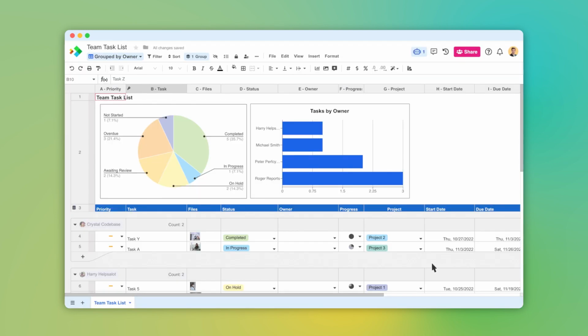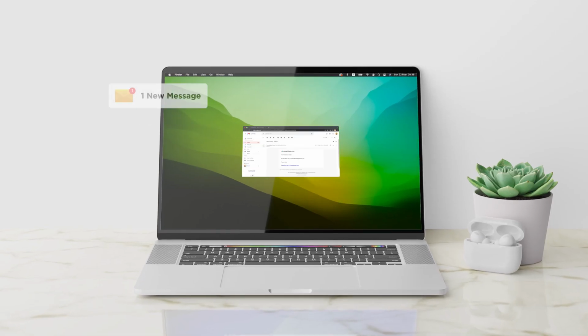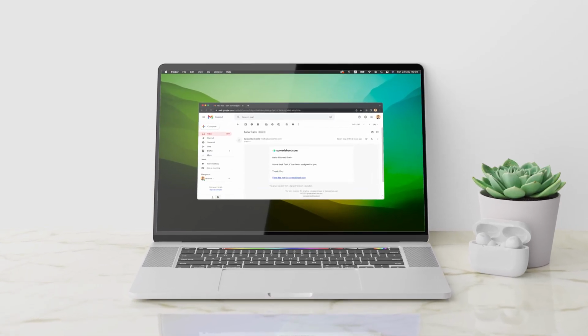Now, whenever a new task owner is assigned, they'll receive an email notification. Go ahead and try creating an automation for yourself.